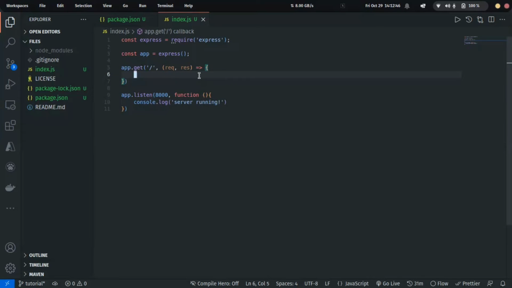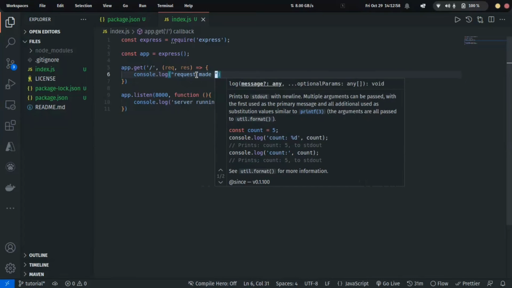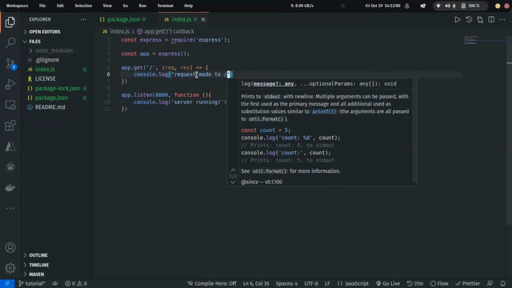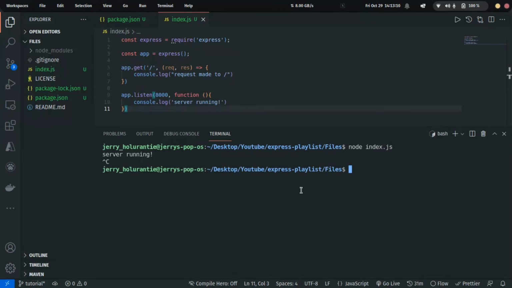So what we want to do right now is console.log "request made to forward slash". So whenever a request is made to this path, we want to console.log this. We want to send this to the console. Now we are not going to see anything on our browser, but we're definitely going to see the message logged to the console here.